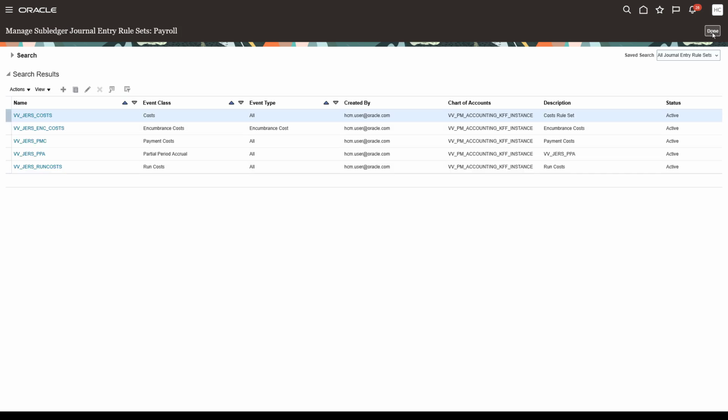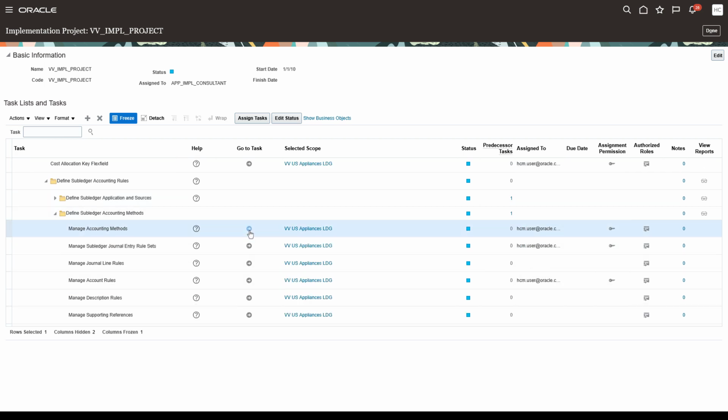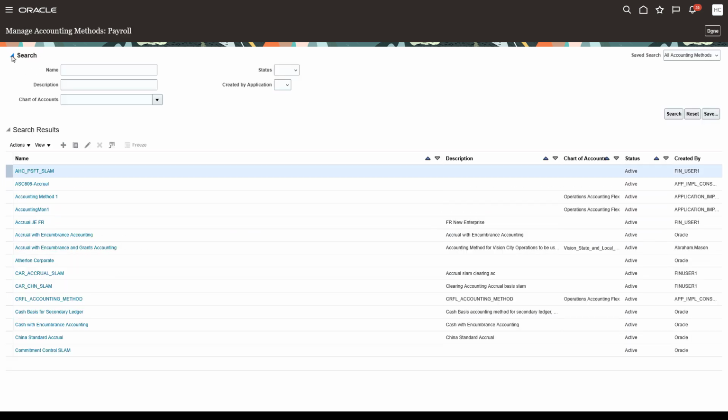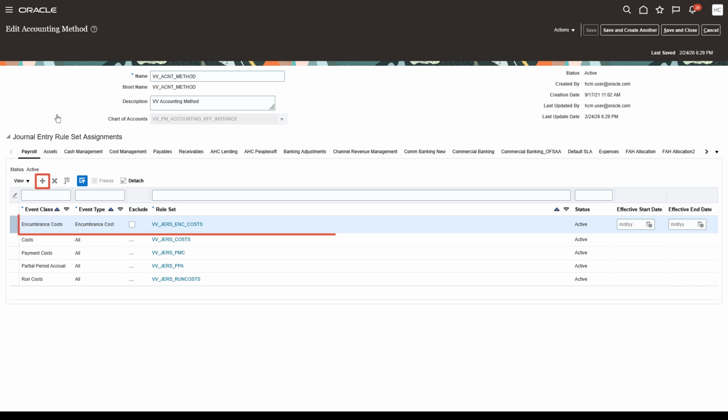After you create your journal entry rule set, you can add it to your accounting method. Search for and select your existing accounting method. Then add a new row for the encumbrance rule set you just created.